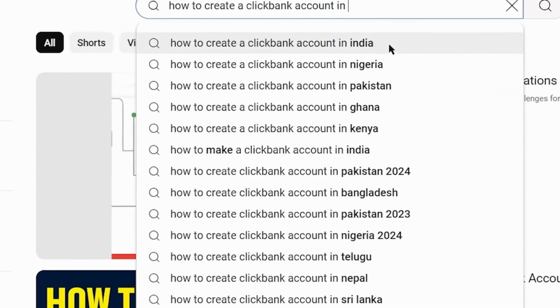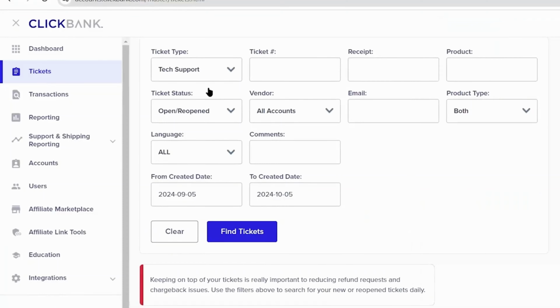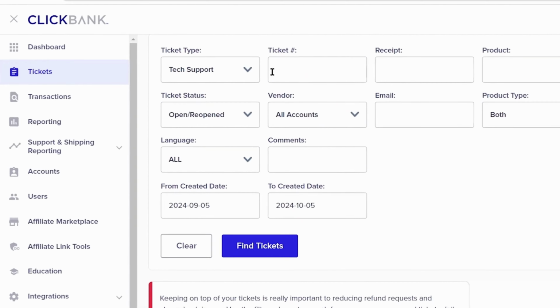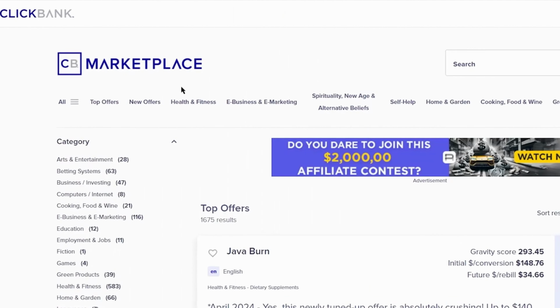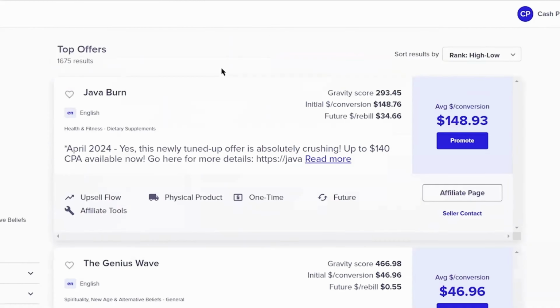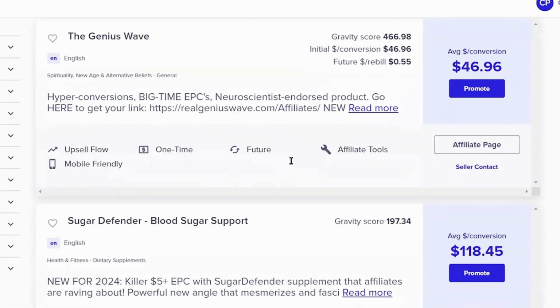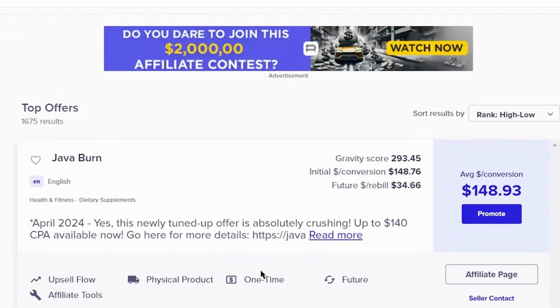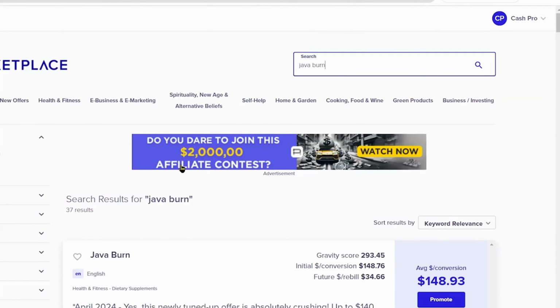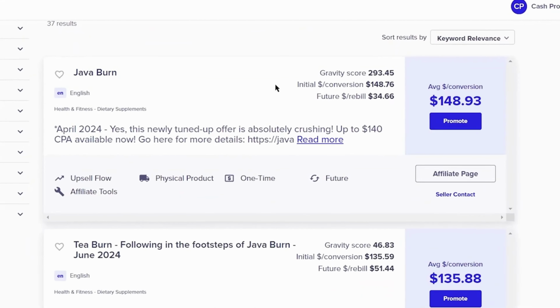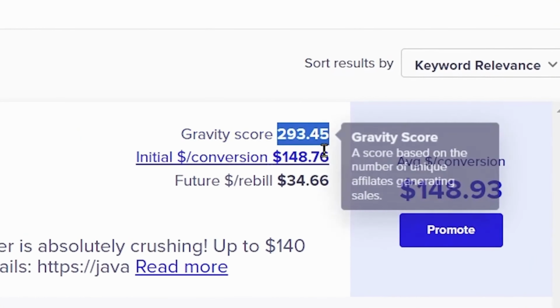Promoting this offer can earn you close to $150 per sale, plus $38 in recurring revenue, making it possible to earn at least $180 daily with just one successful referral. To start promoting, click the Promote button next to the JavaBurn offer, enter your ClickBank nickname, and generate your unique affiliate link. Copy this link, as we'll use it for promotions.